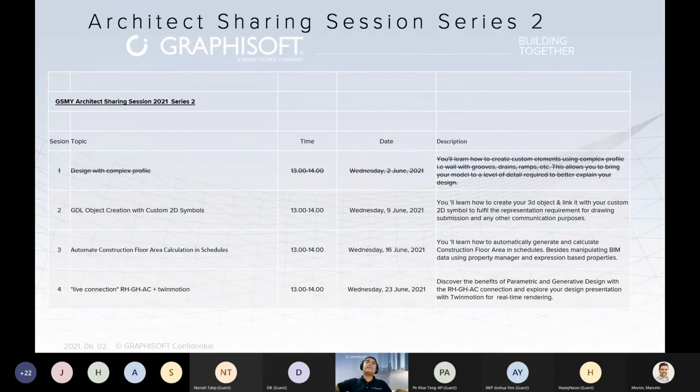Let's say now you want to apply the design of your object that you already did, but you want to fulfill the local symbol requirement. You can learn that from this session. Hopefully you can join. Register for all the sessions early because the places are very limited.